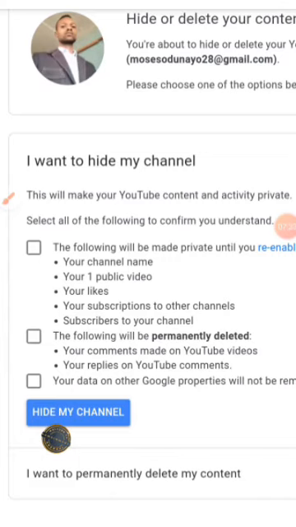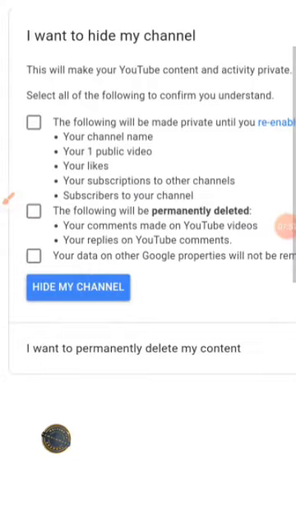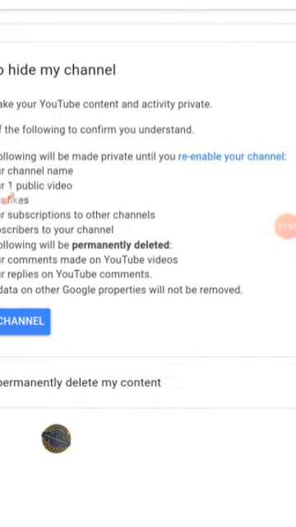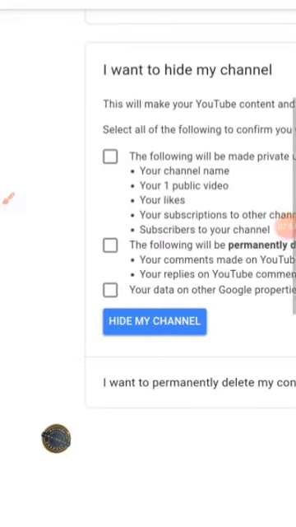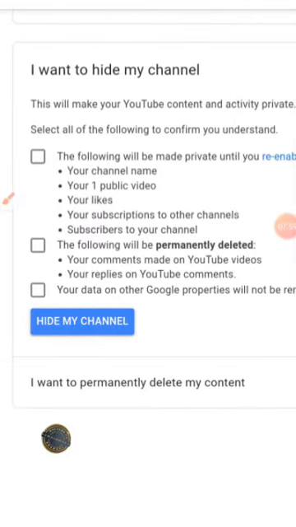The following will be permanently deleted: your comments made on YouTube videos. Comments you have made on every YouTube video will be deleted permanently, and your replies to comments, that is, replies to people that comment on your video, will be deleted. Your data on other Google properties, like your Gmail account, will not be affected.